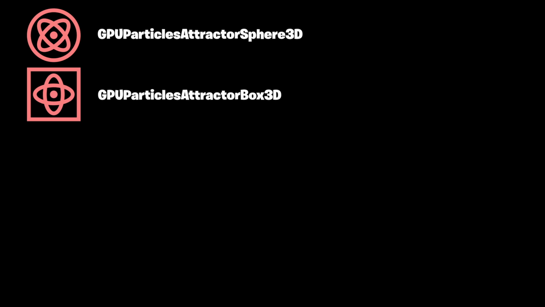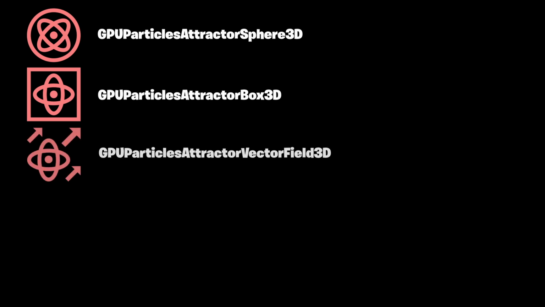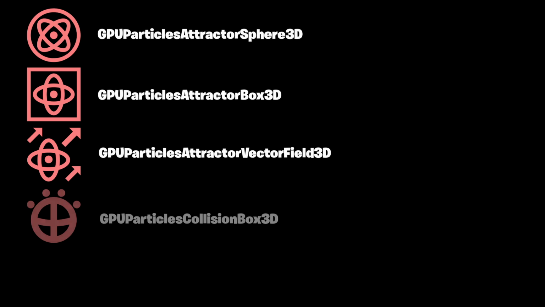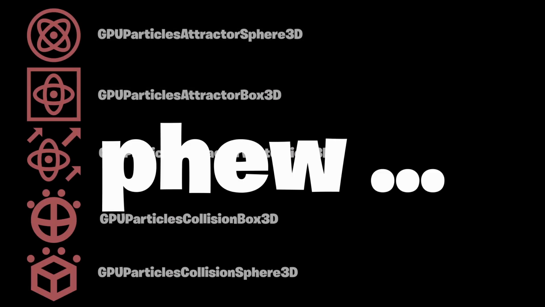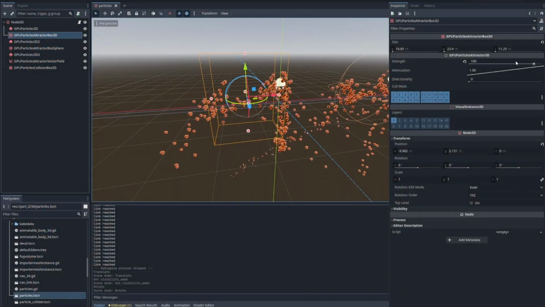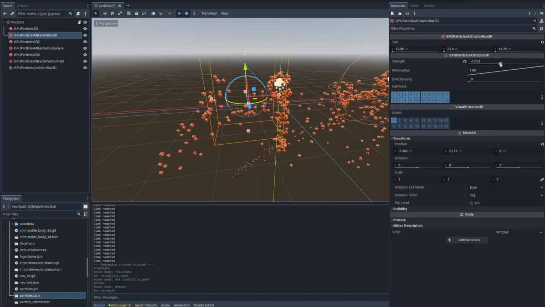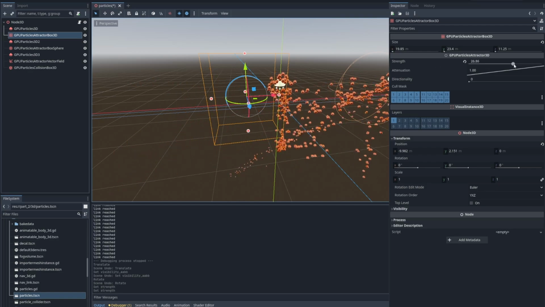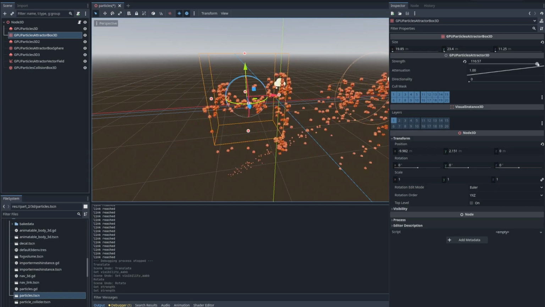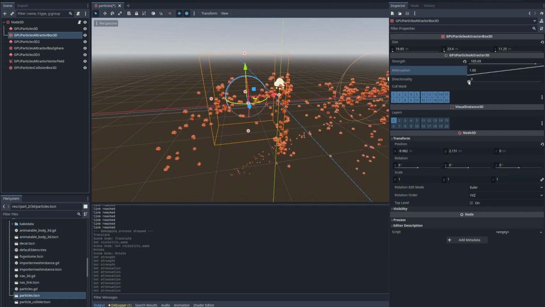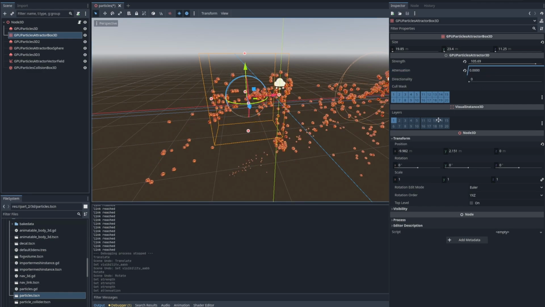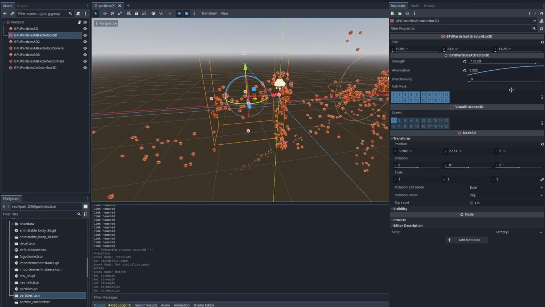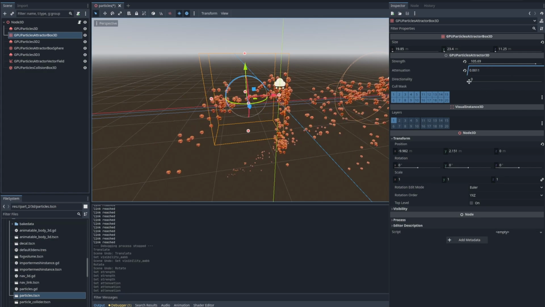GPU Particles Attractor Sphere 3D, GPU Particles Attractor Box 3D, GPU Particles Attractor Vector Field 3D, GPU Particles Collision Box 3D, and GPU Particles Collision Sphere 3D. Phew! Primitive GPU Particles Attractor bodies come in box and sphere shapes, which apply forces to particles that enter the volume. You can adjust the strength to attract or push particles away, define direction and how the forces fall off further away from the origin. Keep in mind that for this to work, collisions must be enabled in the process material of the particles node.